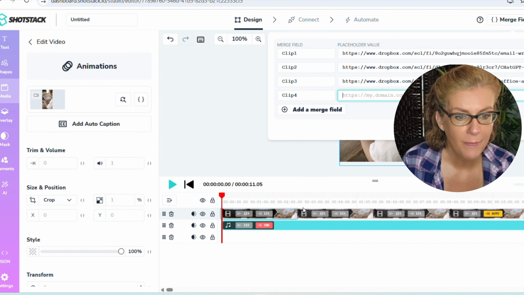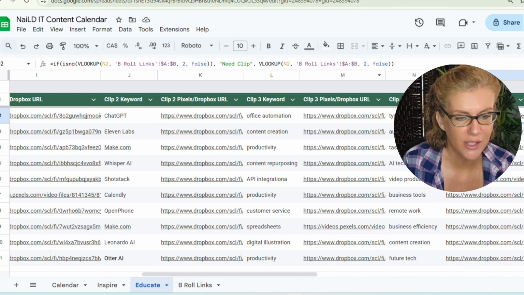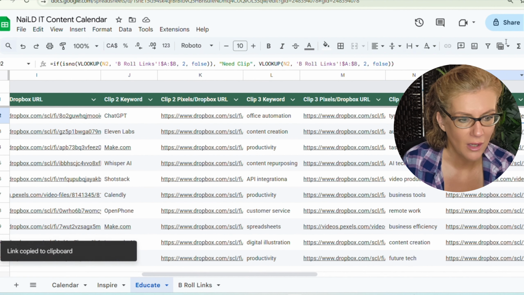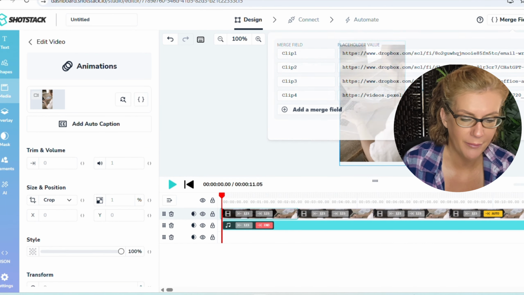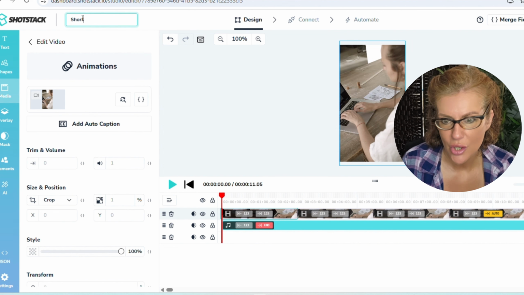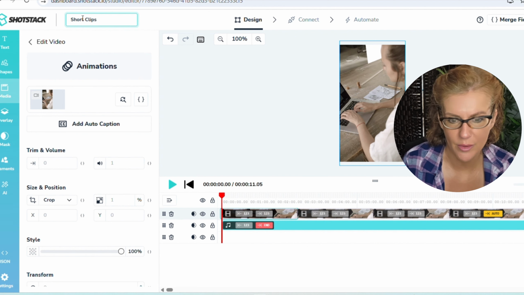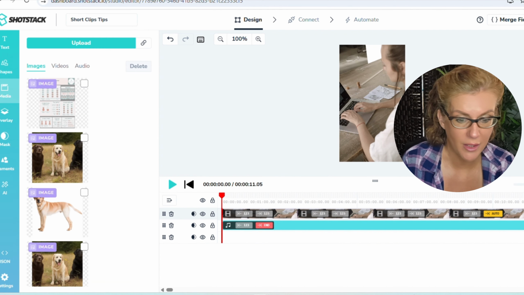So clip 4, and we're going to grab clip 4, the URL. Again, this is just a placeholder for me so that we can test this template. There. Well, better change the name. Short clips. What do you want to tips? So that's what it is. These are tips that I'm going to be doing. So there we go. So now we've got our audio and our videos.